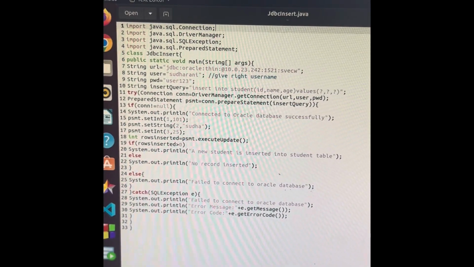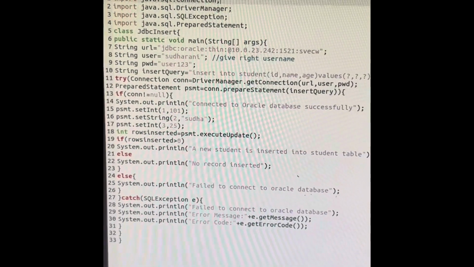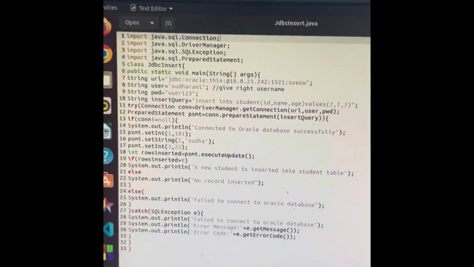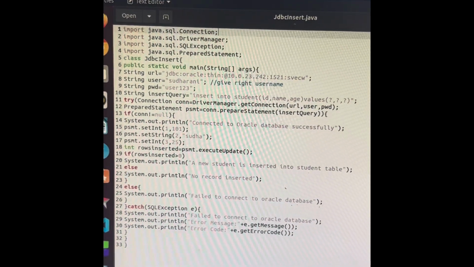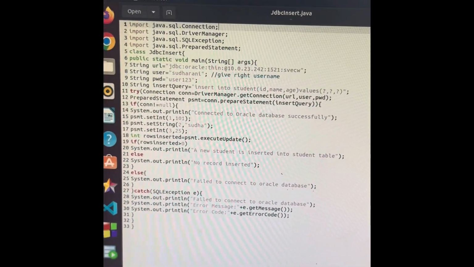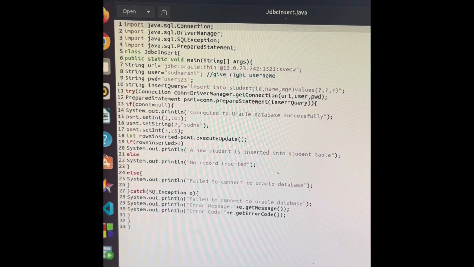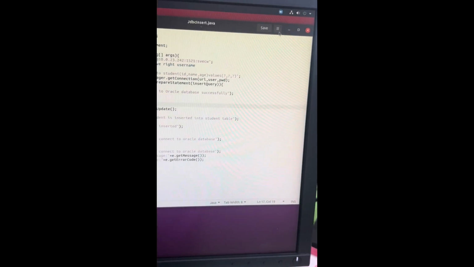If any exception occurs during this process, such as connection issues or wrong data format, the code jumps to the catch block. We are catching two types of exceptions: SQLException, which handles database related errors, and any other runtime errors during execution. The error message and error code are printed to help us debug the issue. Once the program is written, I am saving the program and quitting the editor. I compiled the program using javac and there are no errors.